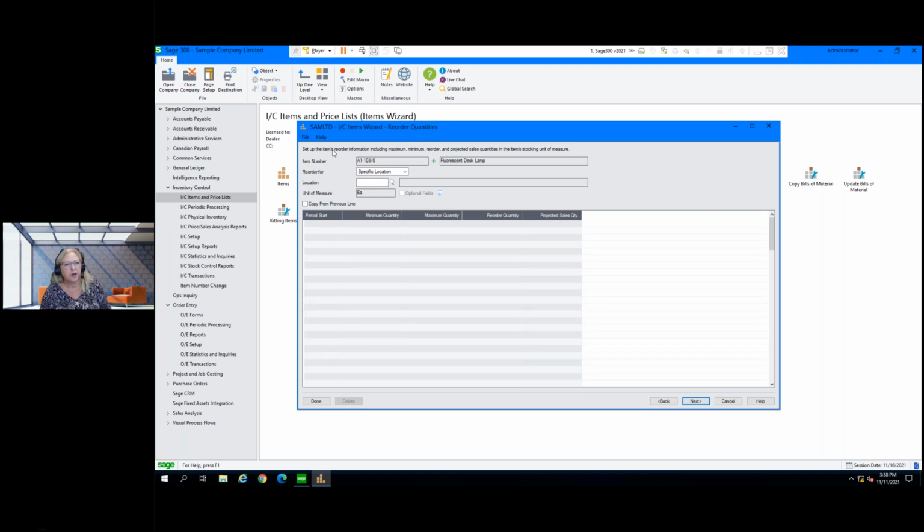And then last but not least is the item's reorder information. Now this is pretty cool because you can set this up for a particular location or all locations. You can set your minimum quantities, your maximum, how many you have to order at a time, and your projected sales quantity for that period.